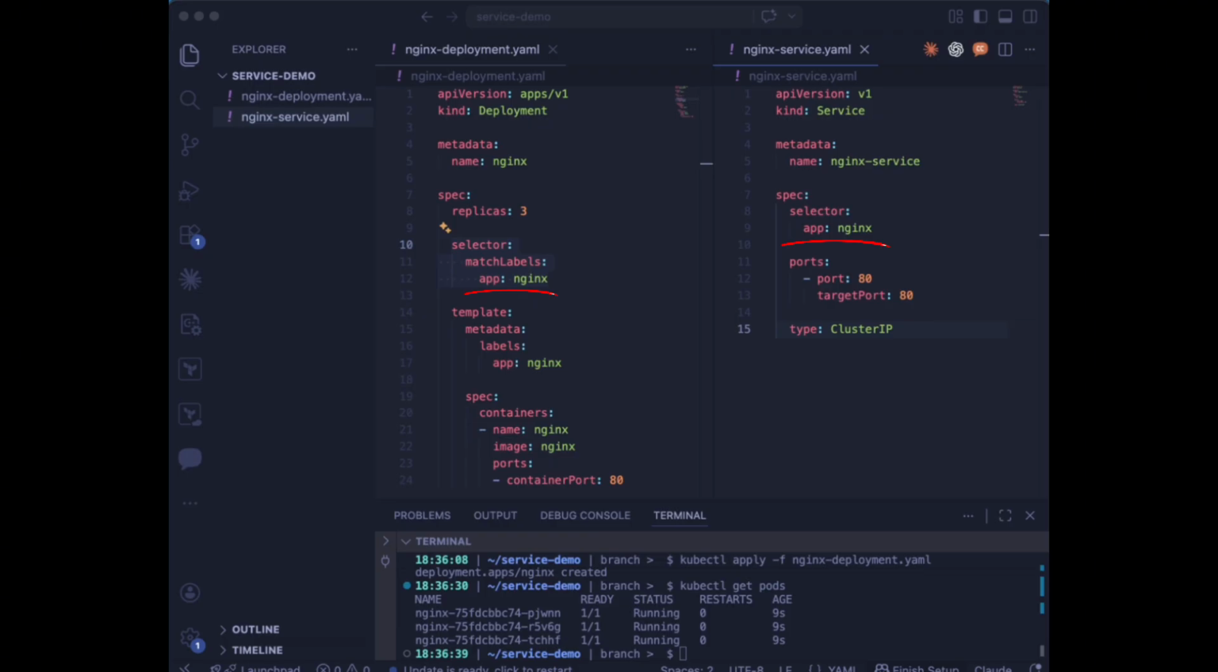The service doesn't know pod names. The service doesn't track pod IP addresses. It simply looks for pods that match its selector. In our case, every pod created by this deployment has the label app equals nginx, so all of them will automatically become part of the service. This is one of the most powerful concepts in Kubernetes. Services and pods are connected dynamically through labels and selectors.